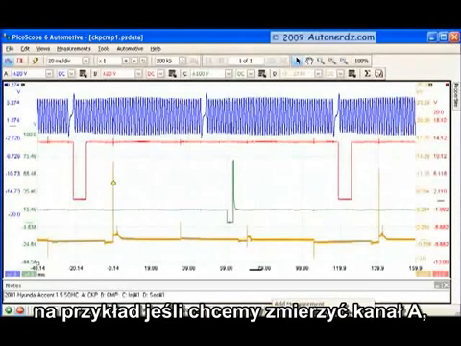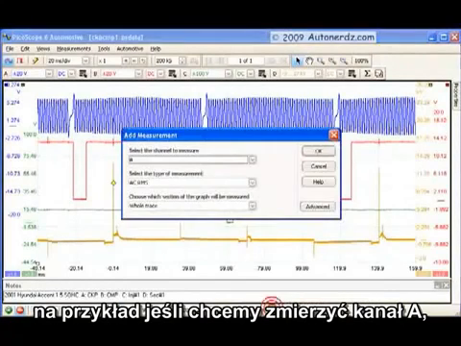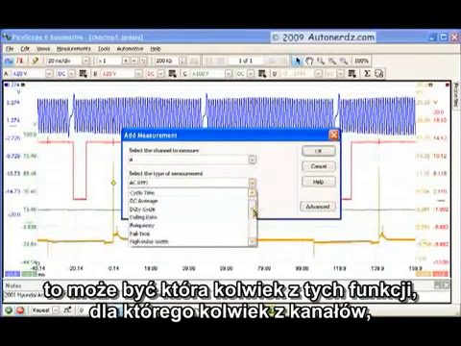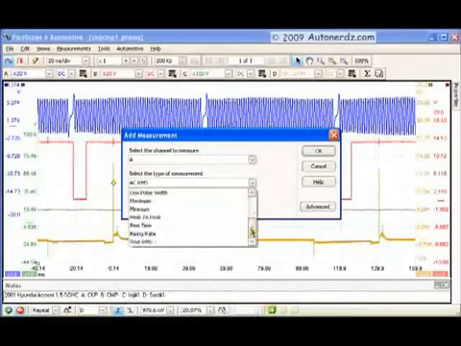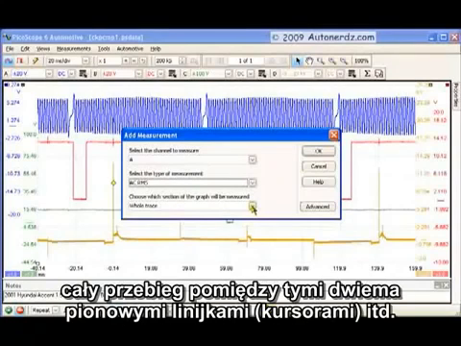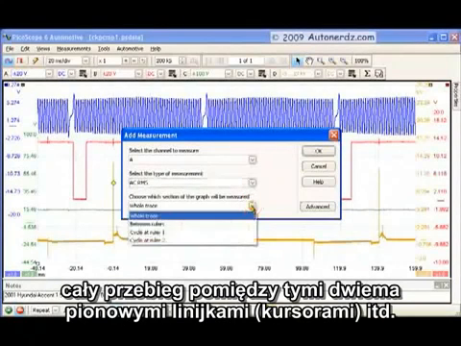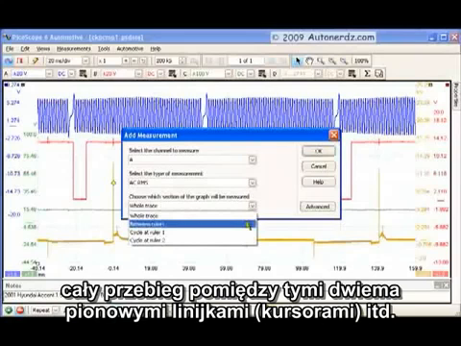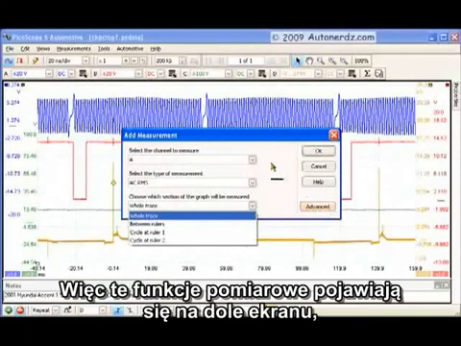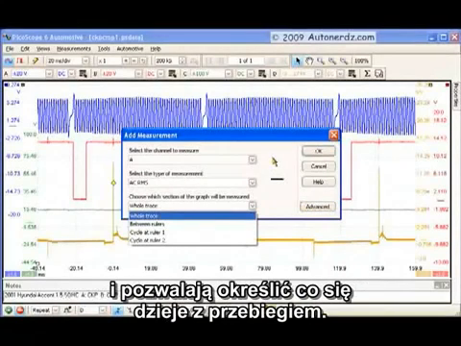For example, if we want to pull up a measurement for channel A, it could be any one of these different functions for any one of the channels. We can also choose which section of the graph we want to apply the measurement to, the whole trace, between those two vertical rulers, and so on. There's also some advanced stuff associated with those measurements. These measurements actually pop up at the bottom of the screen and give you a running tally of what's going on with particular waveform qualities.